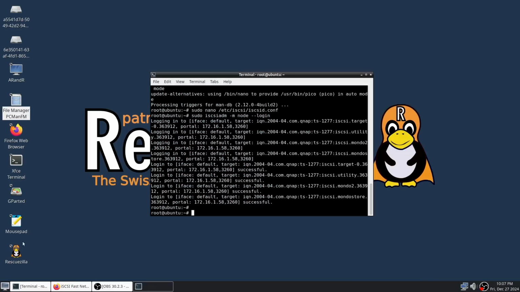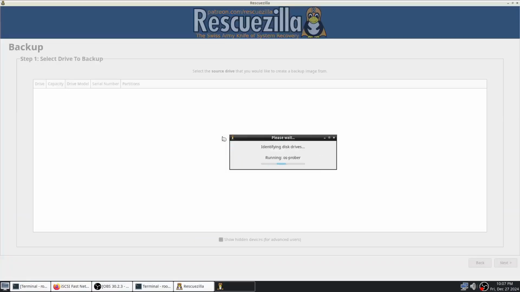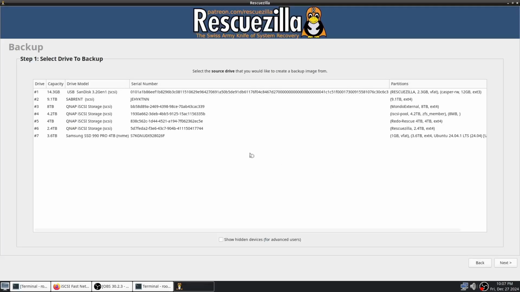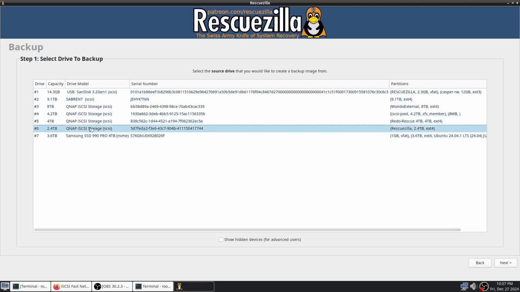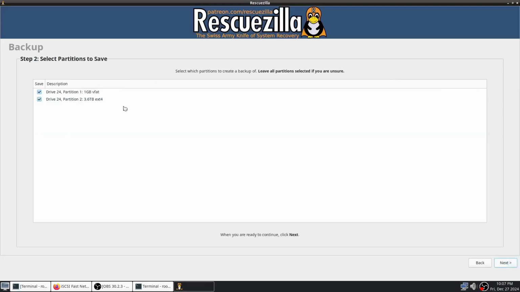At this point, we can go ahead and launch Rescuezilla again since we're connected to our iSCSI devices. And now, if we do the backup command, you'll see that the drive to backup will list all of the drives that are available to us, including all of our iSCSI targets. Now I go ahead and click Next.